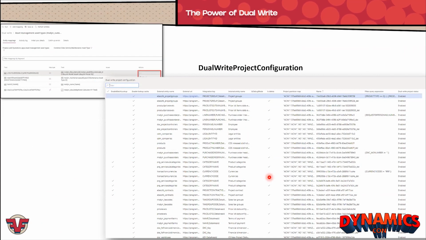Also, being a technical lead or a developer, I would like to share a couple of technical details about dual write here. Whenever you create new entity maps, everything gets stored in two tables in finance and operations. One is called dual write project configuration. As you can see here, all the features and entity mappings, you can search with the internal entity name here: project groups, price, employees, legal entities. These are the internal entity names from the finance and operations side. So everything gets created into this table first.